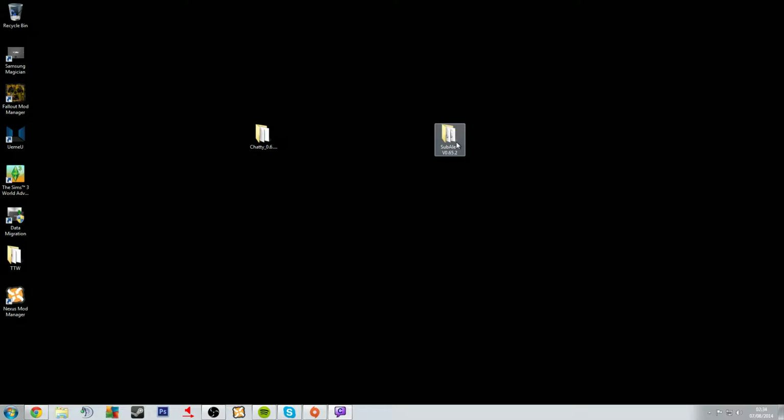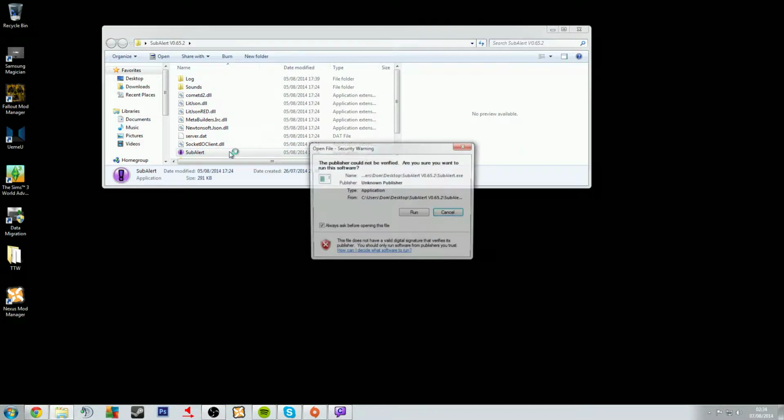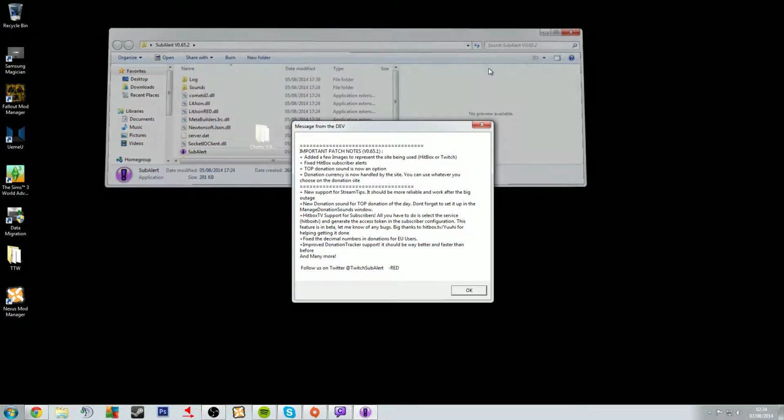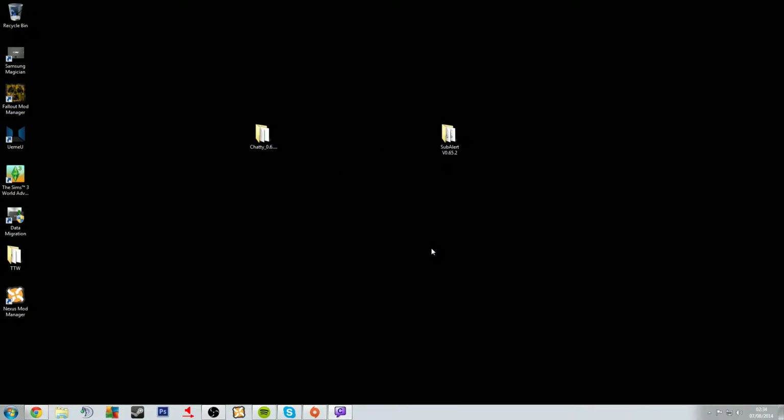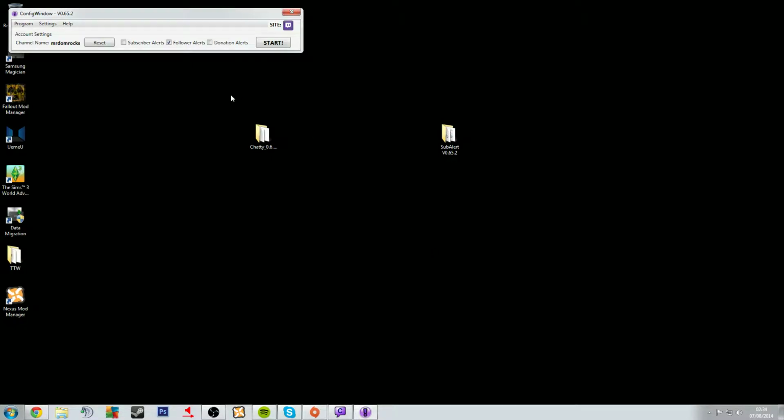So the other piece of software that we're going to look at is Sub Alert. I'm going to launch this now and open this up, and here we go. It'll run Sub Alert. It comes up with this nice little information. Basically, they're adding support for Hitbox as well as Twitch and a few other streaming services. So we're going to click OK, and we're going to launch. It's a free piece of software. I'll put a link in the description to this.